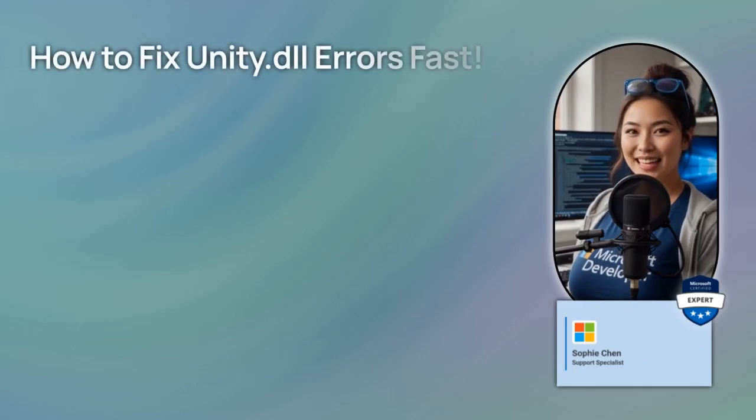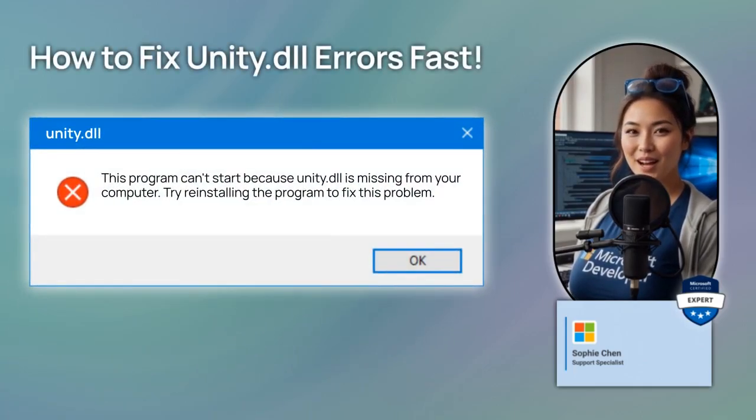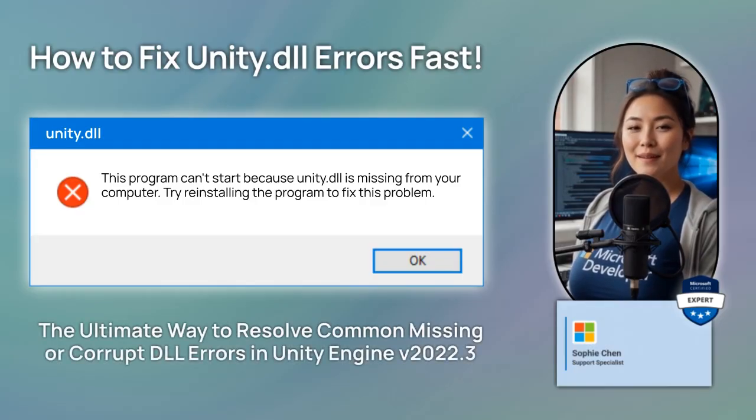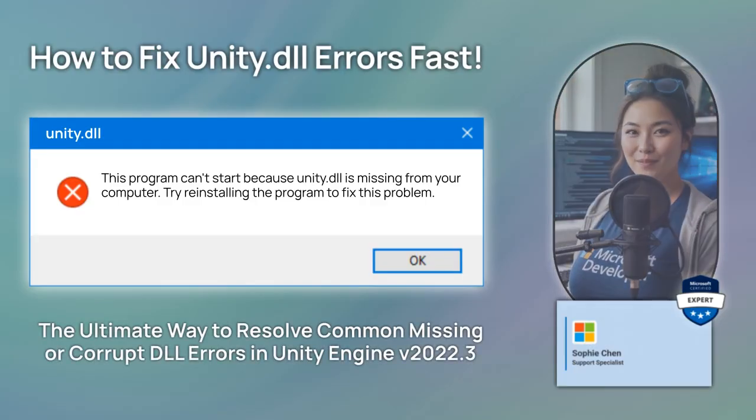Getting the Unity Engine DLL error after a software update. I'm Sophie Chen, a Windows Systems Specialist. Let's restore that orphaned library and fix your app.